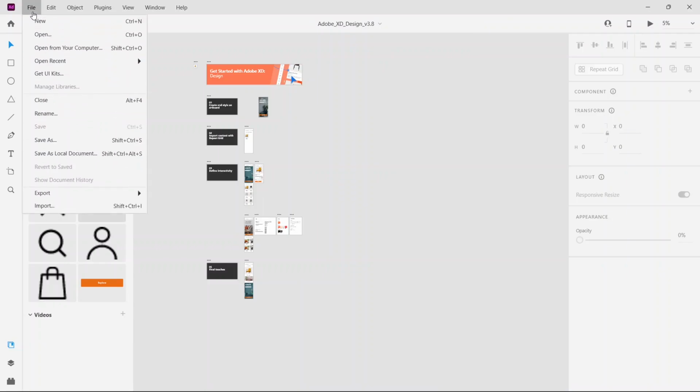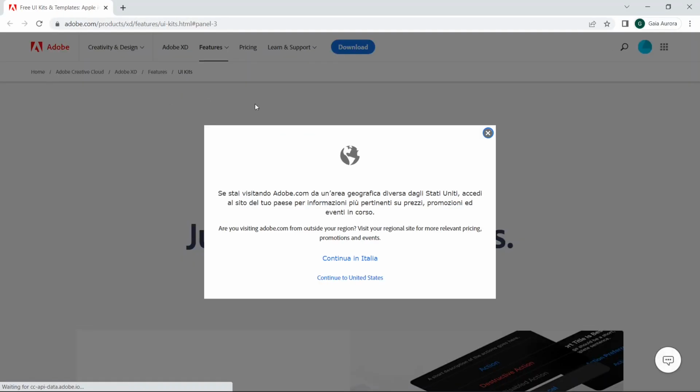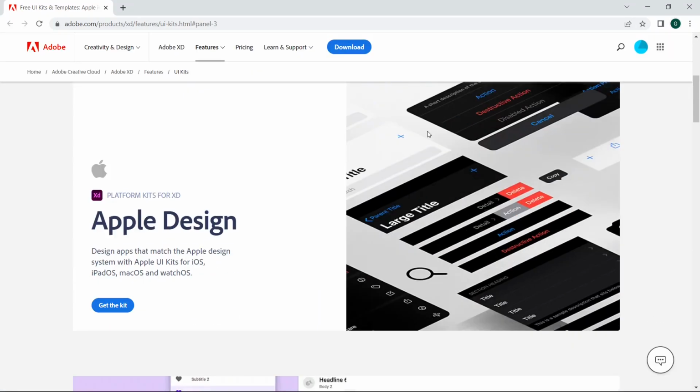You can go to File and then to Get UI kits, and as we did in one of the previous videos, it will open this web page, and I suggest that you download as many UI kits as you can because they can be very helpful in your design process because they are full of elements and components that you can use in your own projects.